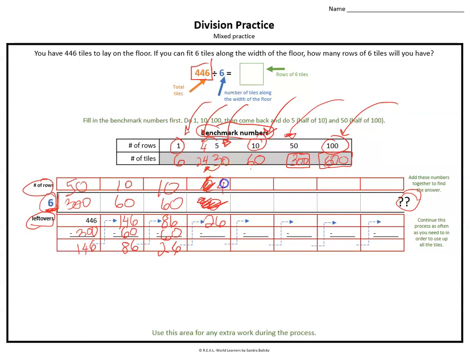So let's put 4 rows here, 24 tiles, and then look what's left over. We had 26 tiles left in our pile. We've done 24 of them. So 26 minus 24 is 2. And we are done. We cannot lay any more tiles because we have to have 6 tiles to make a row. So we write remainder 2. And then we just look how many rows did we lay. 50 plus 10 plus 10 plus 4. So 50, 60, 70, and 4. And we have 2 left over, remainder 2.